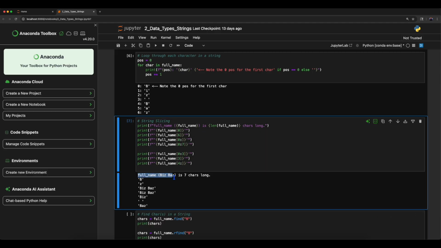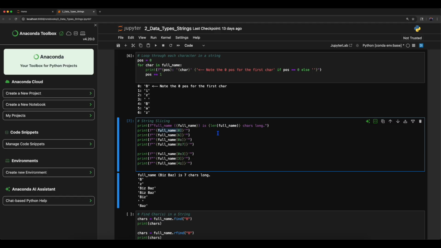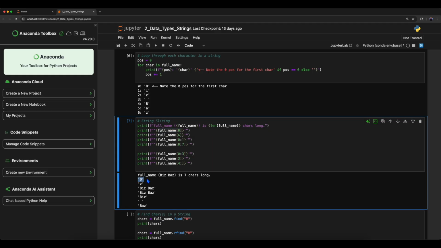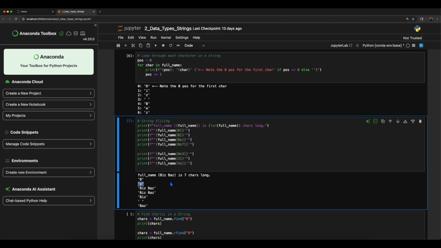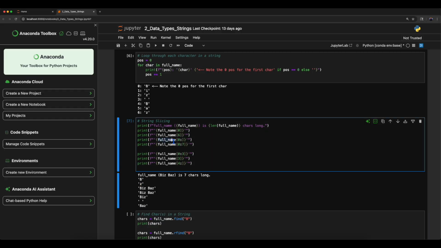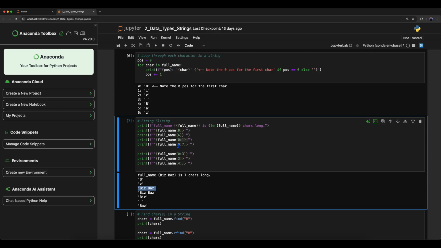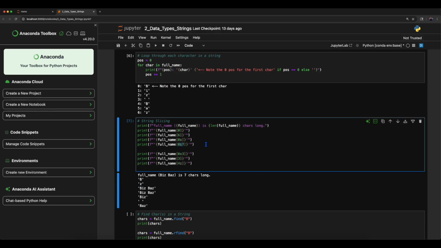So the first output is full name, which is biz space baz, is 7 characters long. The next line grabs the 0th element from the full name variable, which we see is B. The next line grabs the element in the 6th position, which is the last position in the string, and we see the lowercase z. Now, we're using position 6 even though the string is 7 characters long because of the 0 indexing. The next print line says print full name starting at 0, colon, and then no value. So this says start at the 0th element and go to the end, and that's where we see biz baz. We could do the same thing by starting with the 0th element and going to 7. Now, even though we only have 6 characters, this will grab the 0 through 6, excluding 7. And again, we see biz baz.